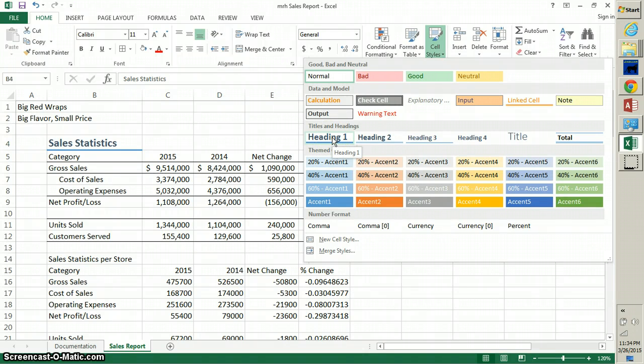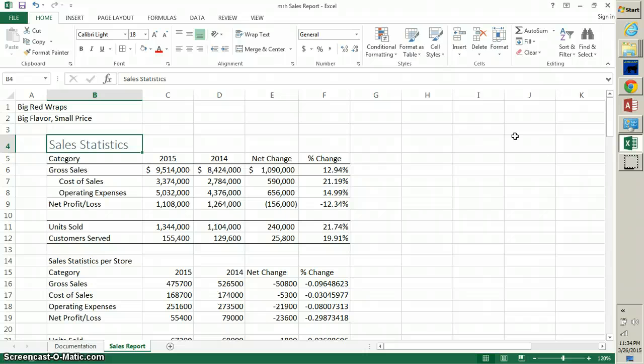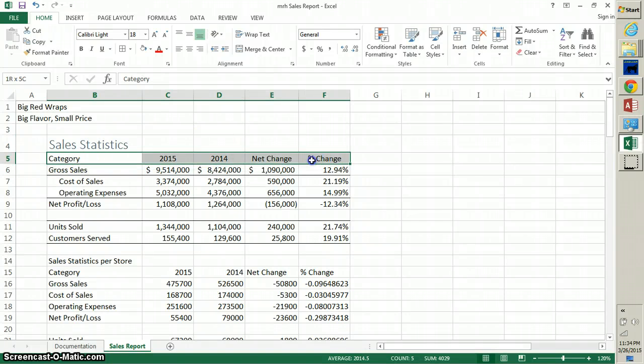Okay, and you can see that it shows you what that's going to look like. And we actually want to pick the title style. So in step 5 it says to click the title style. Once you've done that, it actually cements that there. So select the range B5 through F5. B5 through F5. Those are the column labels.